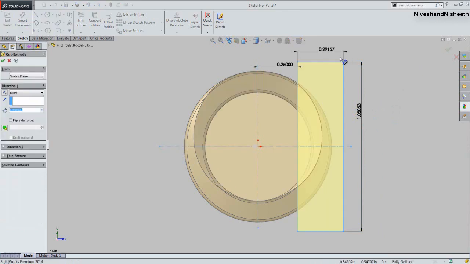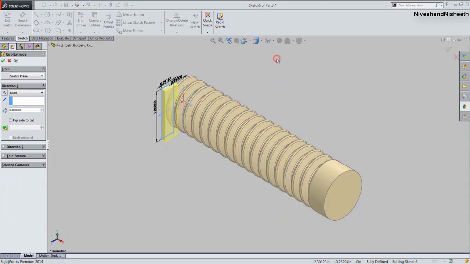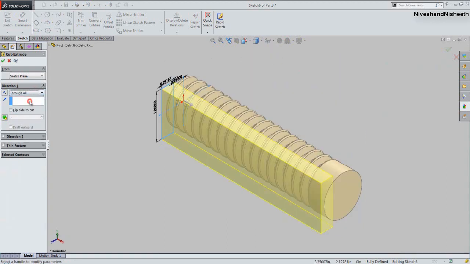Now you can see my cut extrude feature preview is visible here in the design window. Rotate the model in this position. Now choose the through all option from here and click OK. Now see.